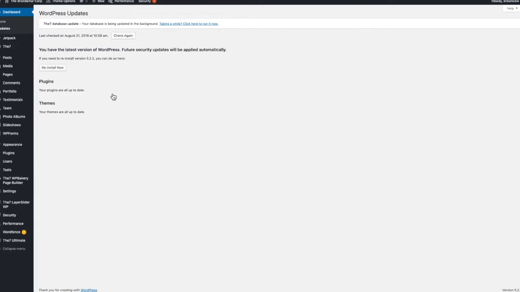But when WordPress does have an update, it will show up right here on the WordPress updates page, and it will say that you have a new version of WordPress, and there will be a button that says install now. Well, we don't. It says you have the latest version of WordPress, but you can reinstall it if you have some sort of issues. It'll reinstall a fresh version of WordPress. But this is where it would be if you need to update WordPress.